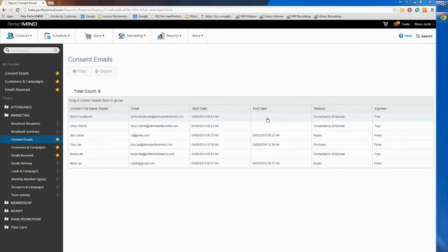Now, that consent could have been provided digitally through an email or a sign-up form. It could have been provided verbally. Maybe you were having a discussion with the person and they agreed verbally that you are able to communicate with them. And lastly, it could be provided to you in a written format. All of these fall under the category of express consent.